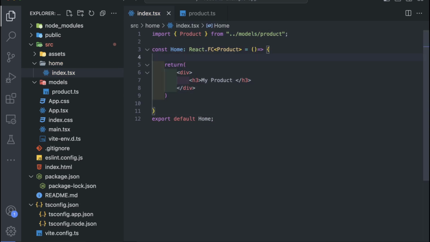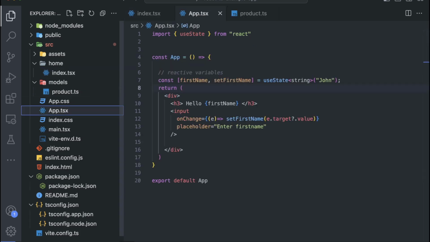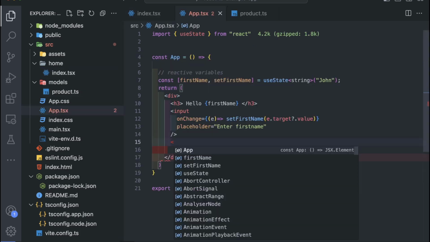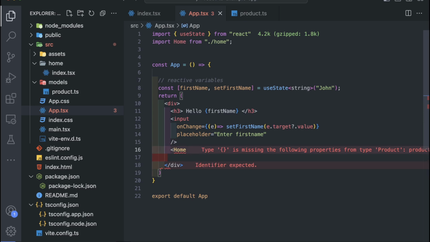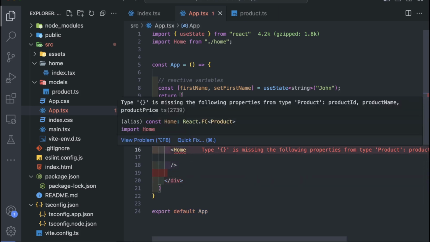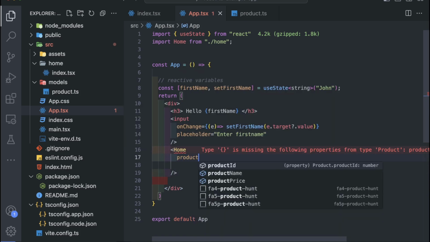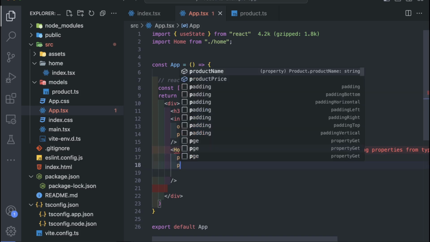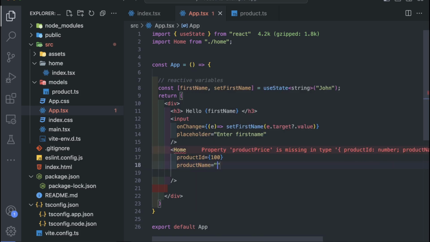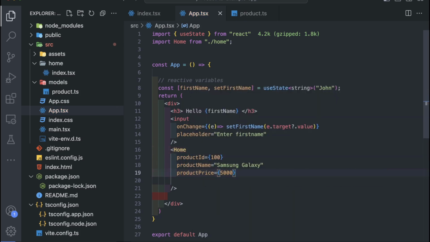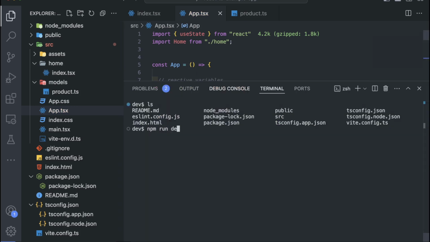And now once we call this component from any of the parent components, let's call the home component, it's going to give us an error because it is missing the dependencies like product ID, product name, and product price. So we have to specify that over here. So product ID is 100, product name is Samsung Galaxy, and product price is maybe 5,000. And now if we check our output, let me just quickly start my server.